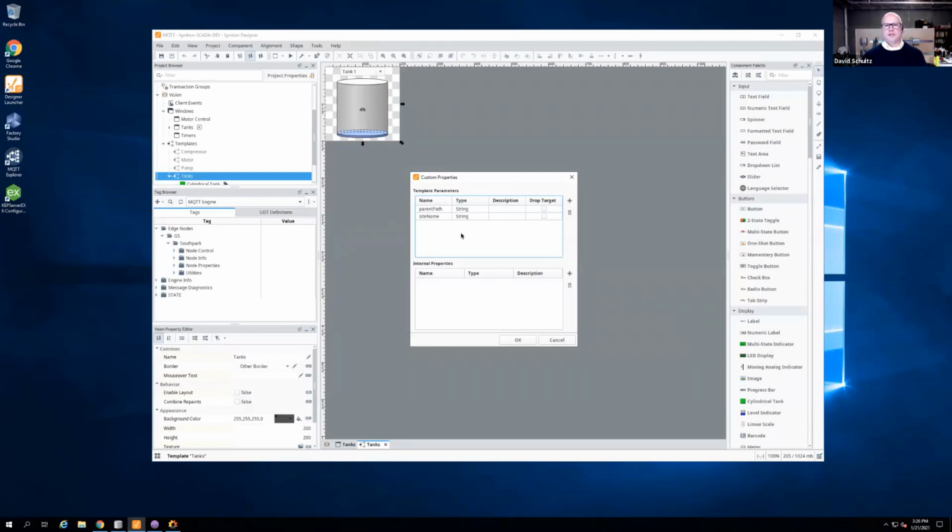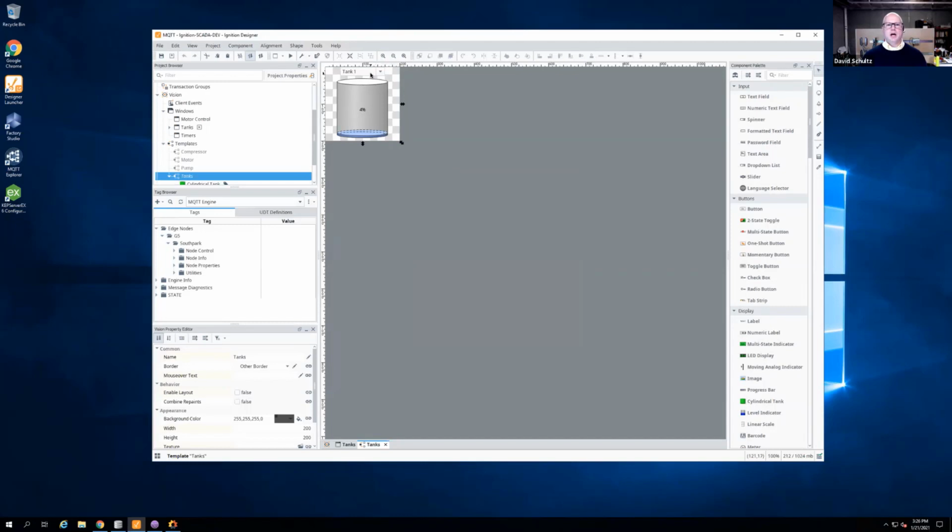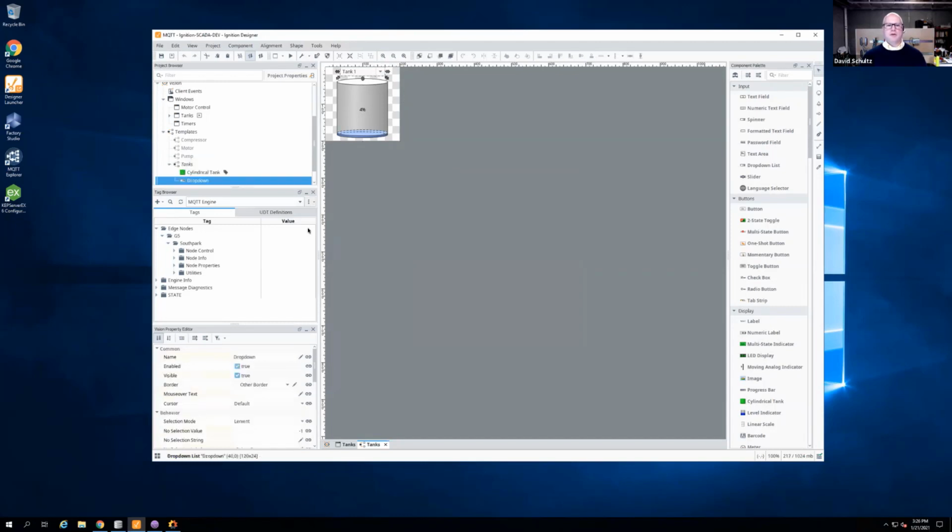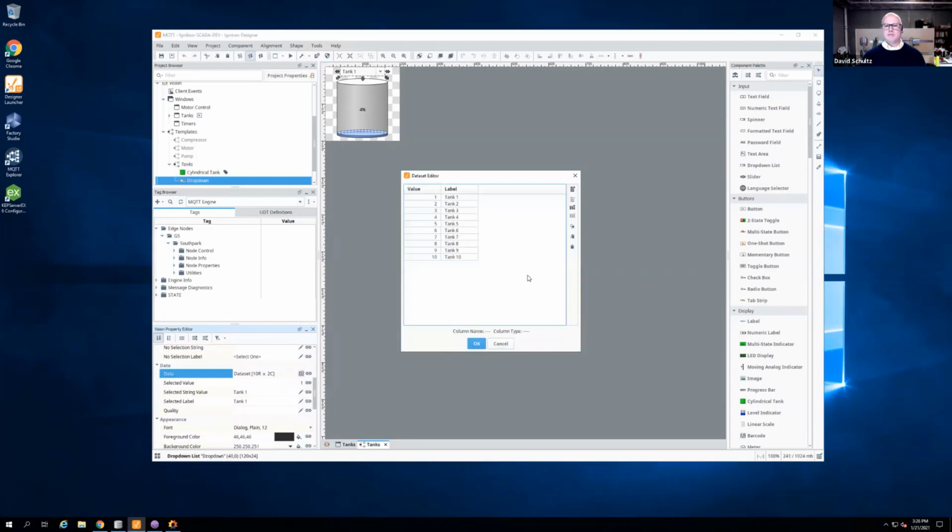So that's whatever the source of the data is, what that represents. And then I also have a site name that comes in as well. So we'll be utilizing the parent path and the site name throughout. I've also created a drop down up here, and what that allows me to do is I've put in a data set that it's going to use that's purely just 10 tanks, makes it pretty easy.